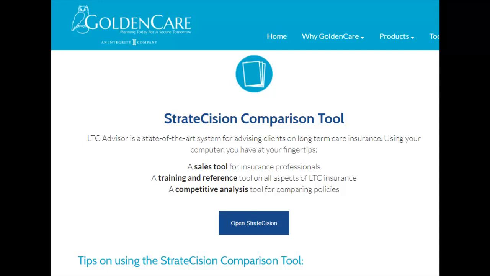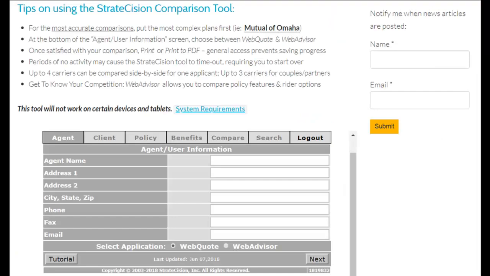Another thing, a couple more housekeeping things. StrateCision is a really great tool. It is great just to get a feel for cost, but it is not quite as sophisticated as the carrier-approved illustration programs, particularly when you're looking at some of these complex long-term care products available.